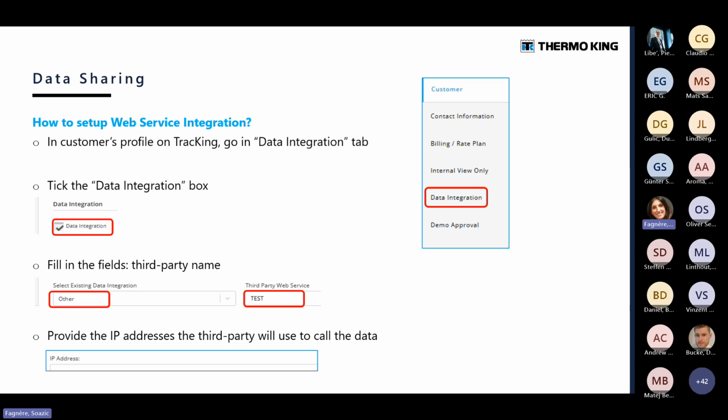Okay, so you go onto that tab, you tick the box. Then you fill in the fields. They are all about the third-party name. So you have already a drop-down list that you can pick the name from. If it's not in the list, you can simply select other, and there will be a new field popping up where you can just enter the name of the third party there. Why is it so important? I'll show you in a second when we talk about the integrators list.